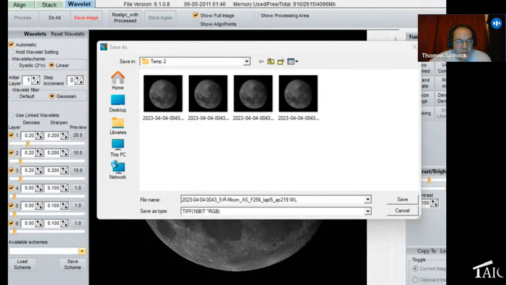This does take a bit of number crunching. So when you're first doing this, what is best to do is to just take a slice of the moon, save it, and then do your determination of these settings on just a small piece of the moon, to save your number crunching time. So then now you apply the same wavelet application to each of these 4 images.